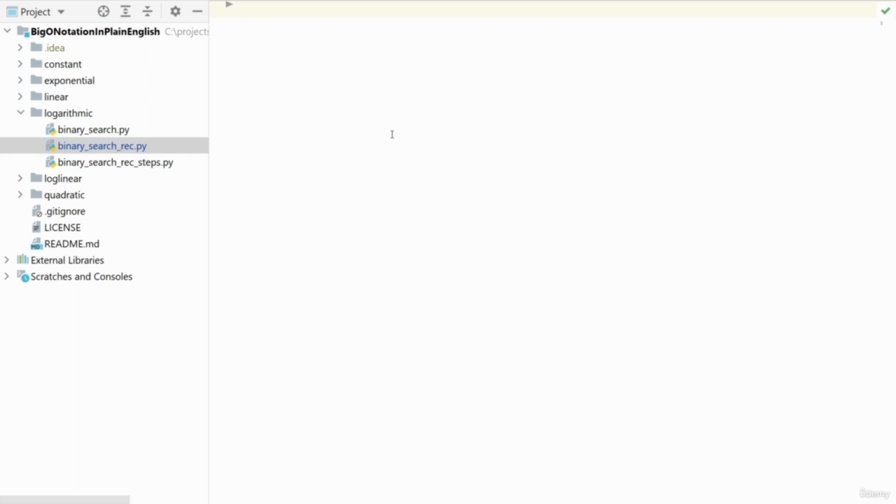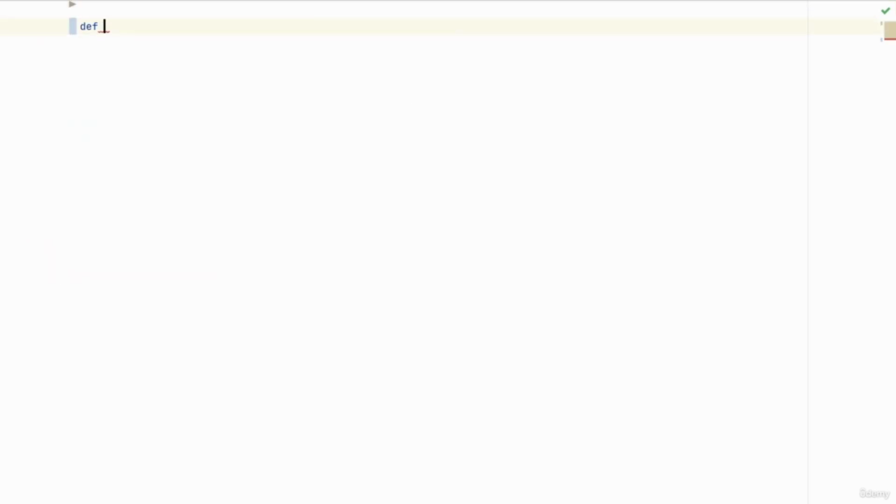I have created a file called binary search recursive, and again you can find this file in the logarithmic directory. Let's move on to the code, and again we are going to write the same function signature binary search, and this time it will accept a few different parameters. The first parameter is the list of items that we're looking for. We call this parameter items. Then we are going to accept x, the item that we want to search in this list of elements, and then we have a start and an end pointer. When we call this function the first time, we set start to be a pointer to the first index in the list and end to be a pointer to the last index in the list.